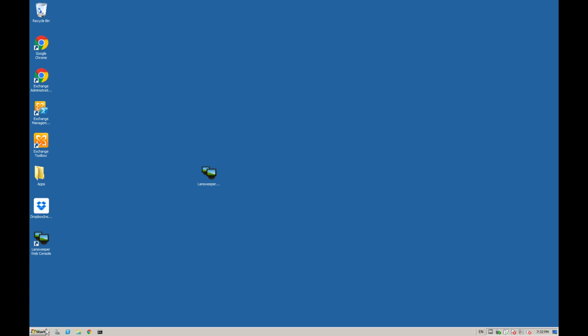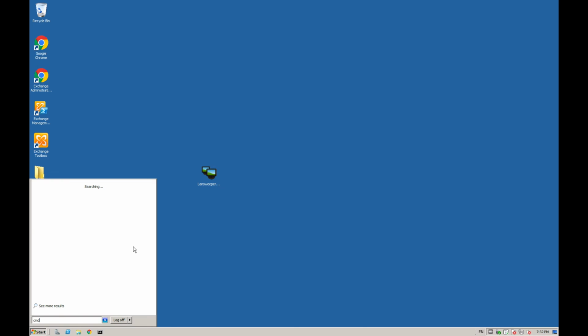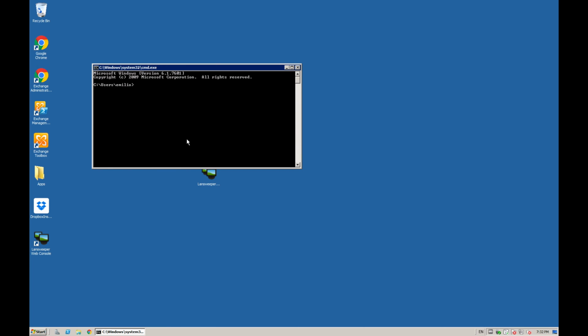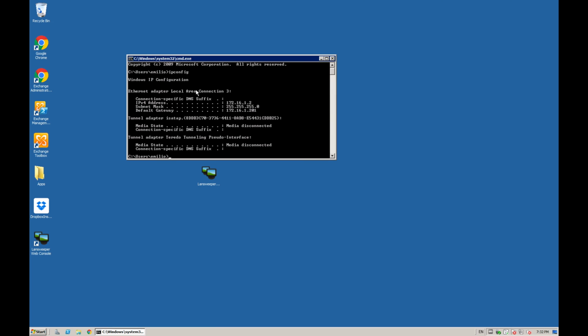You can also find your computer's IP address by going into the start menu and typing in CMD to bring up the command prompt, and then typing in ipconfig. This will show you the IP address of your computer, which is 172.16.1.2. Yours will likely be different. So in the case that you open up your web browser and cannot navigate to mailserv-01 dot your domain name dot com, or no domain name, whatever it may be, you can also try it via your IP address.